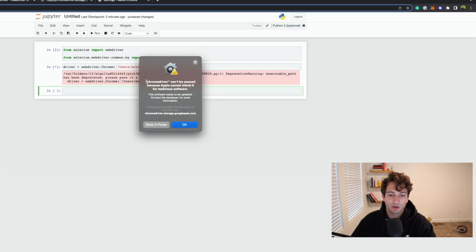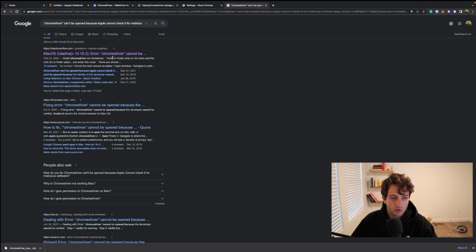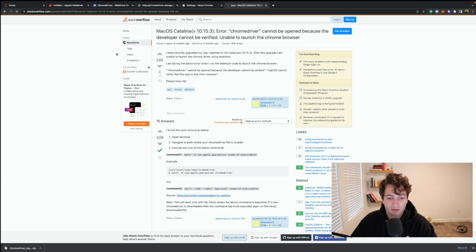If you're on Mac, you're going to get this the first time, most likely. It says chromedriver cannot be opened because Apple cannot check it for malicious software. Just go ahead and copy this, Command C, and then just Google it. So just hit OK, Google it, and it's going to say this.